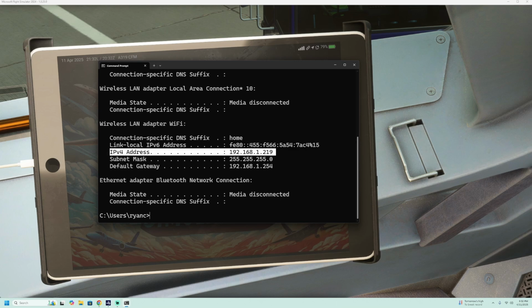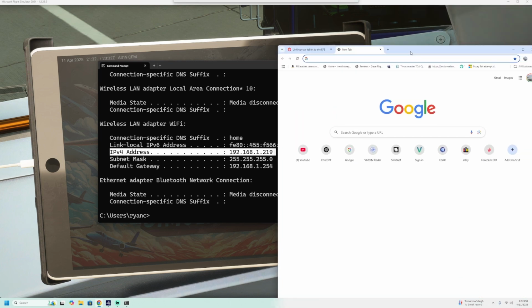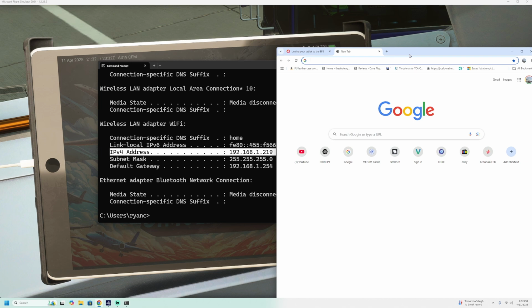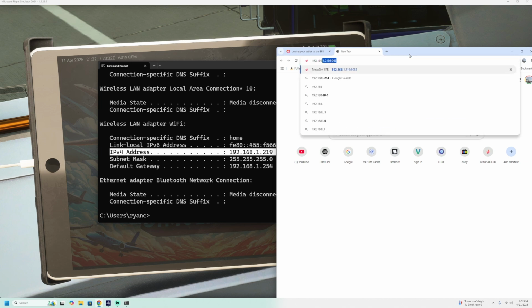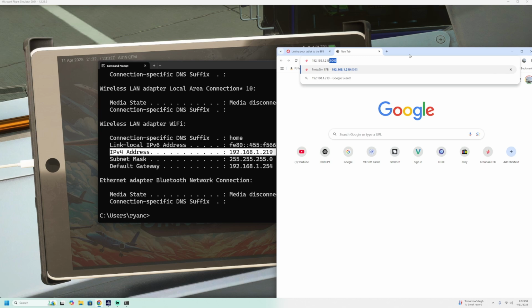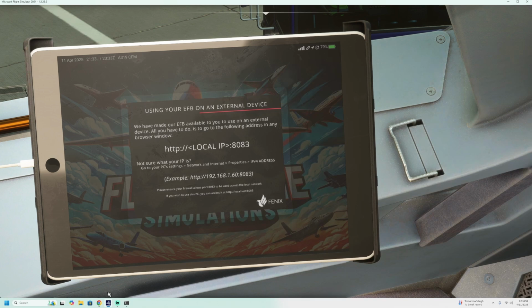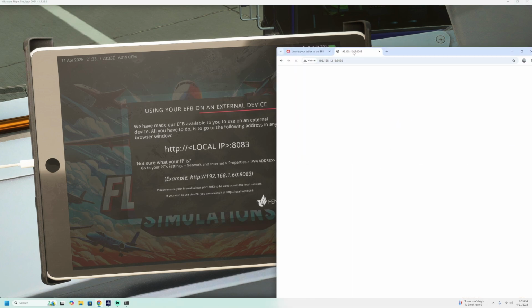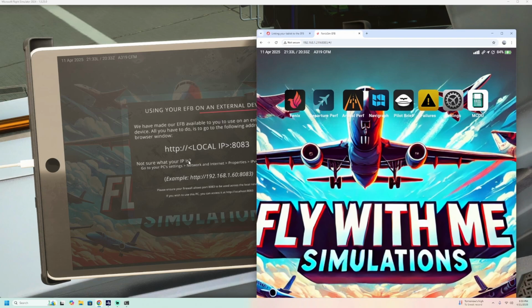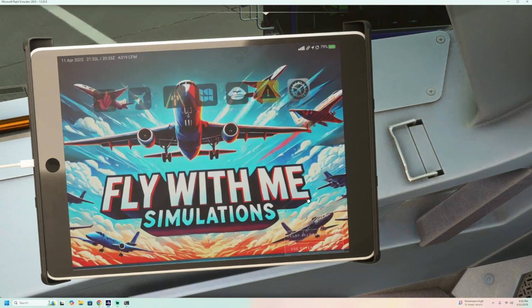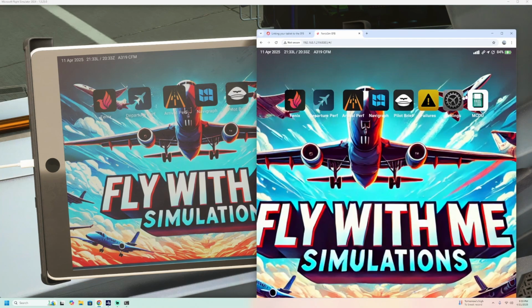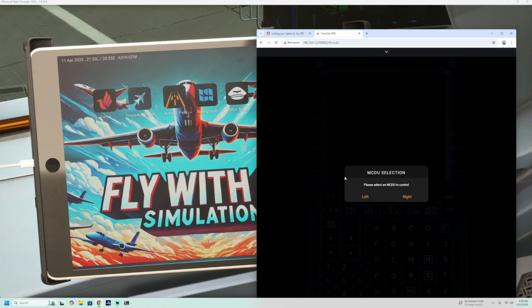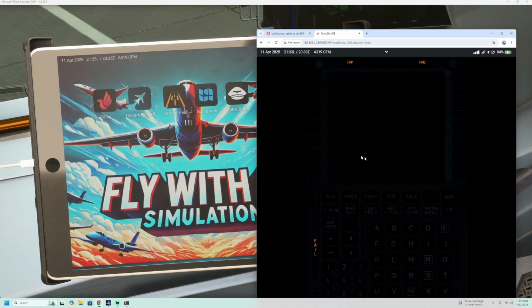So in a separate internet browser, let me just move this across and show you. We put in 192.168.1.219, then a colon, and then 8083, which is requested in here. And then we hit enter. As you can see, that is not the MCDU, but it's really straightforward from here. All we do is click on MCDU, and then it'll ask you which MCDU you want to control. Obviously, I've got the left set up, so I'm just going to select the right.